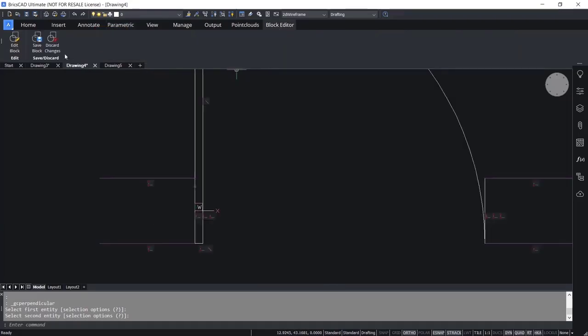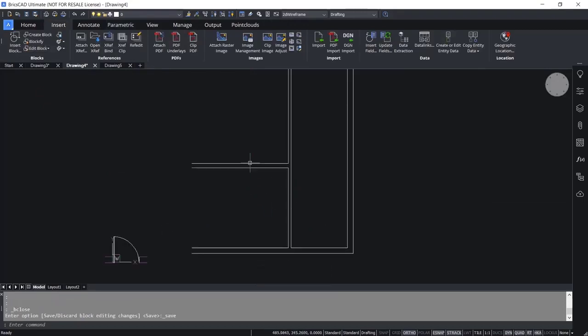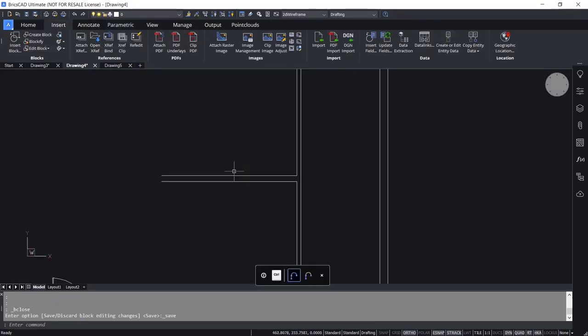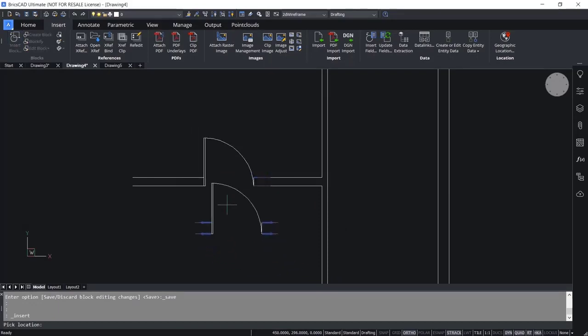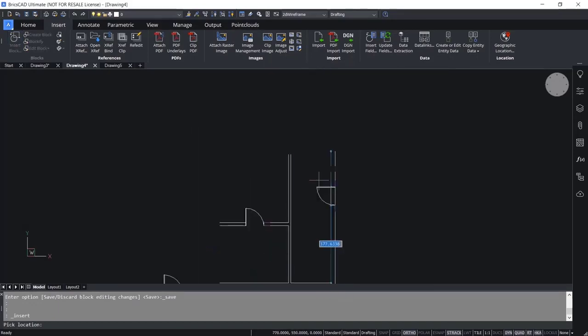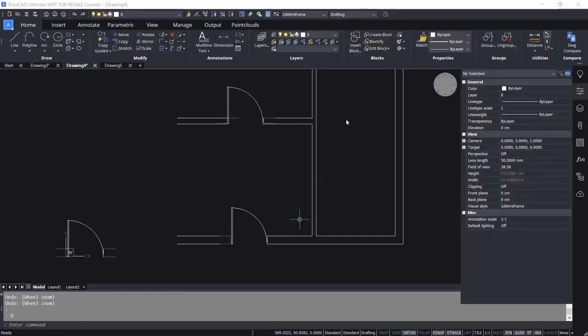Next, I'll come to block editor and save the block, and I'll perform the same insertion on this location with a different wall thickness. So I'll click on Insert Block, I'll give OK, and I'll insert it over here. You can see that it is properly inserted and there is no error. Even over here, if you insert it, it's properly inserted. This concludes the tutorial on some of the key features of parametric blocks in BricsCAD V22.